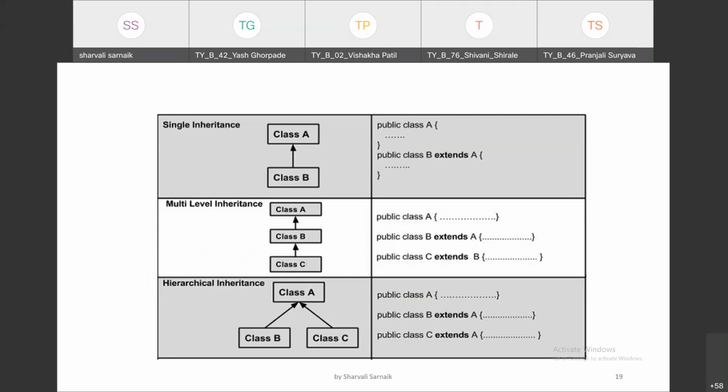So we have seen the three types of inheritance: single inheritance, multi-level inheritance, and hierarchical inheritance. This chart shows all three inheritance types with a flow chart and syntax. If you want, you can screenshot this. So these are the three types of inheritance we have seen till now. If you want to take the features of another class, then we use the keyword called extends.